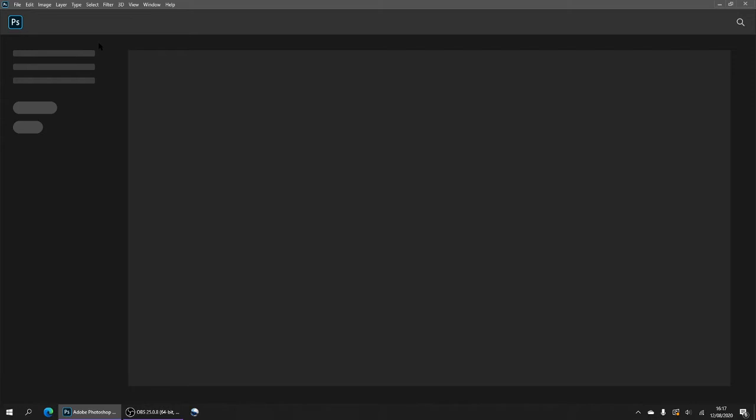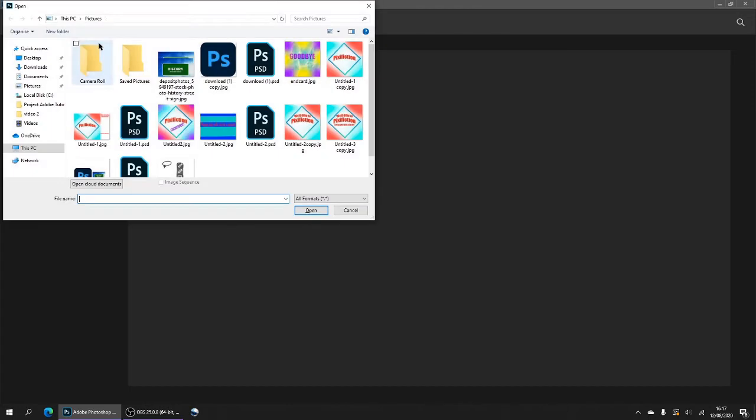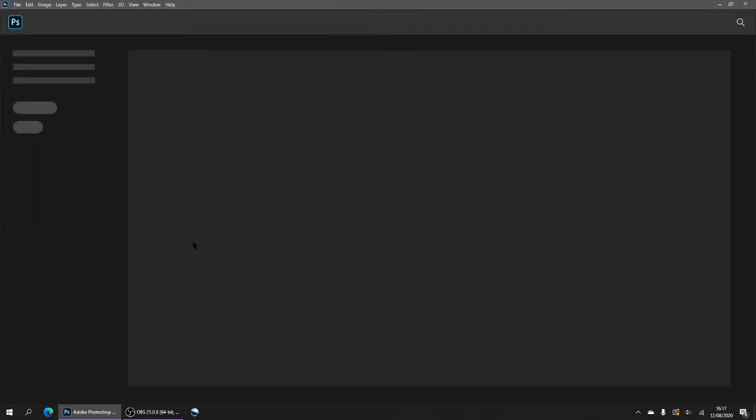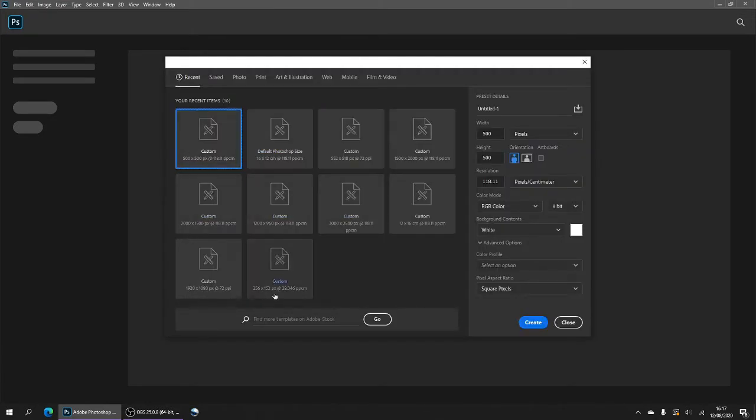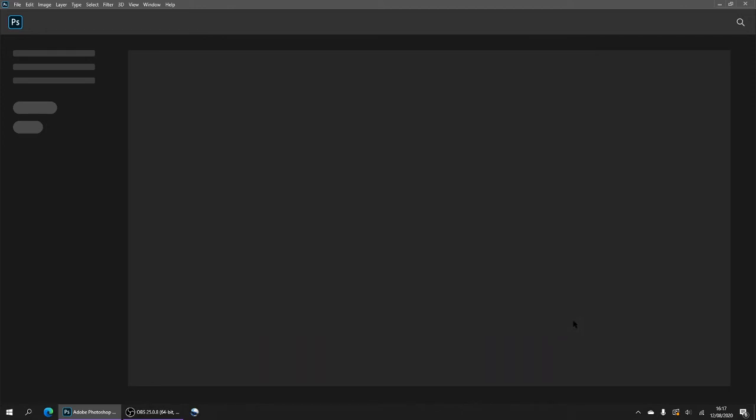Now I can either press Control or Command O to open up an image, or I can press Control or Command N to create a new project, and you can see the different sizes. Custom, this one's 500 by 500 pixels, this one's 16 by 12 centimeters, and here and there you can find different resolutions and sizes, but we'll just close that for now. We're just gonna look at the interfaces and workspaces.